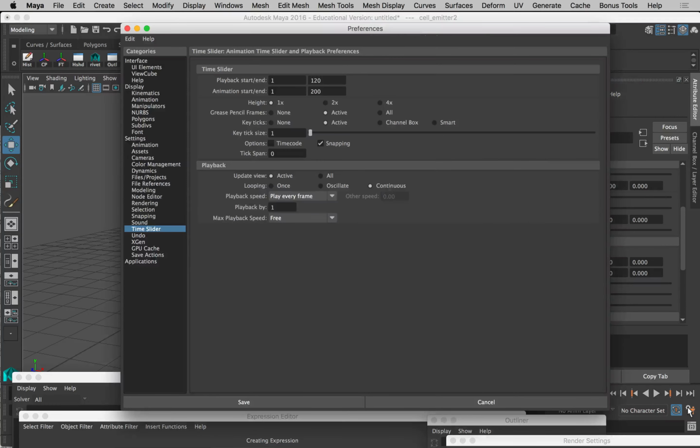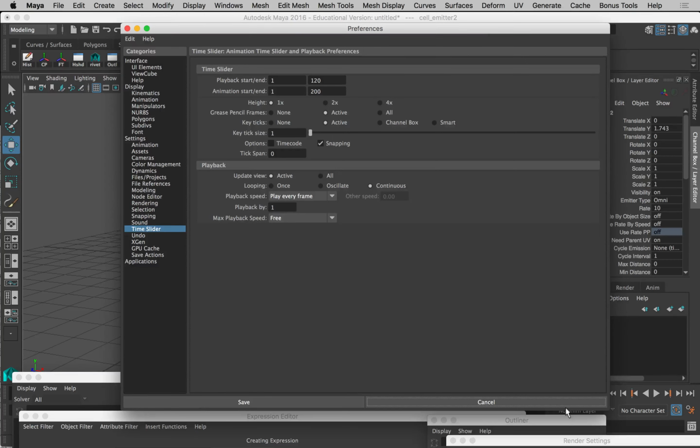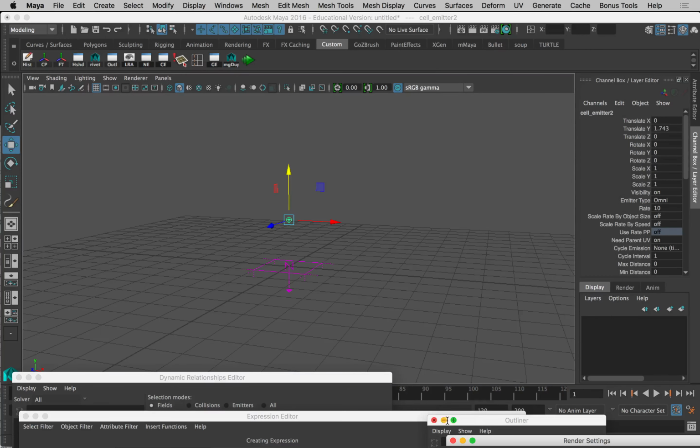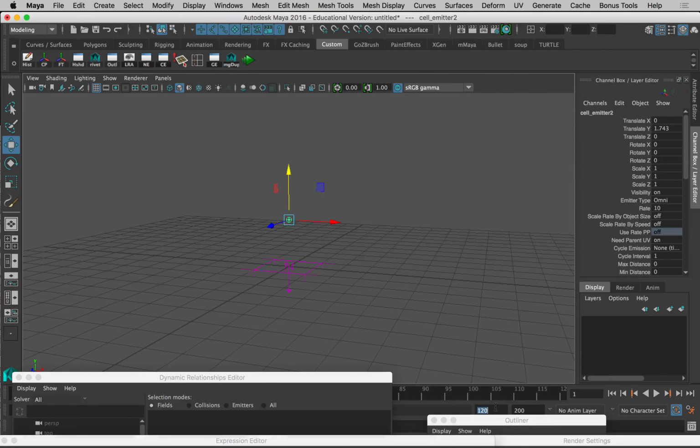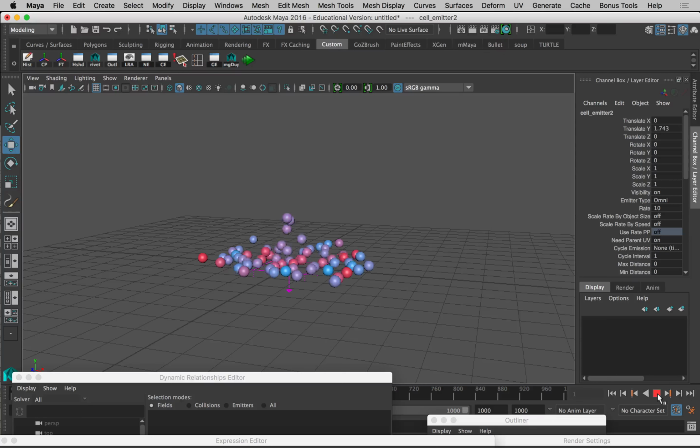Make sure I'm on play every frame. And I'll give myself some more frames to work with. So now if I play the animation, particles are born and they spread out.